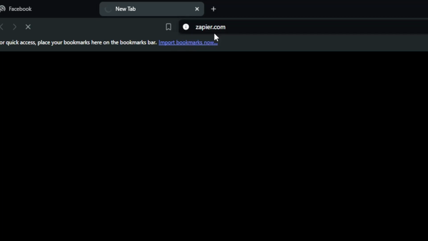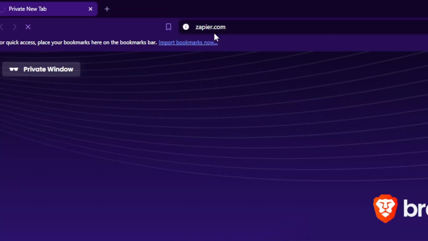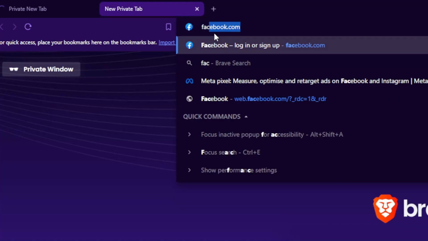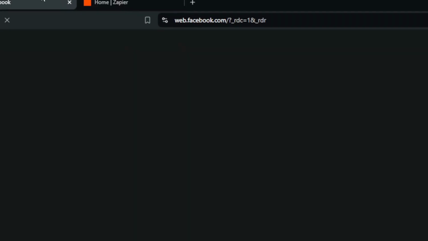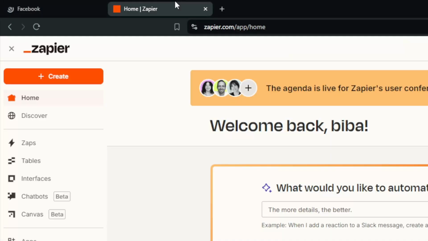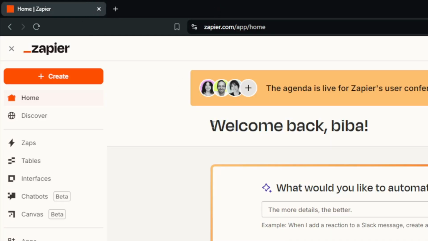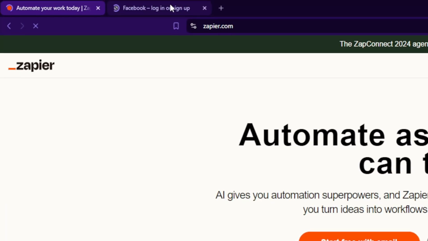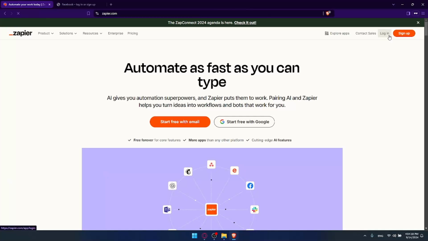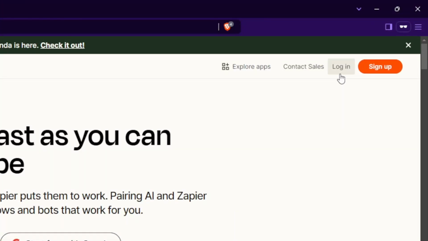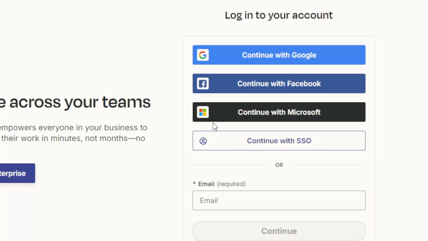Of course, if it's your first time, you'll be taken to another page in both Facebook and Zapier. For example, if you're already logged in, you'll find yourself here. For Facebook, it's going to be here as well. If you're not logged in to Facebook or Zapier, as we said, you'll find yourself on Zapier here. So you can click at the top right corner login option to log in to your account, and you can click on it. As an example, you'll find it here. So let's just wait for the page.